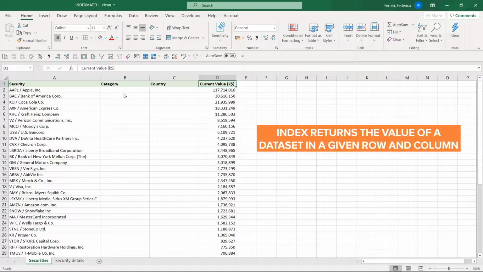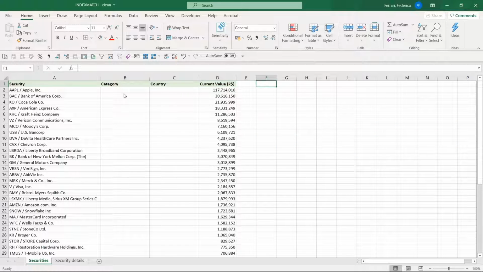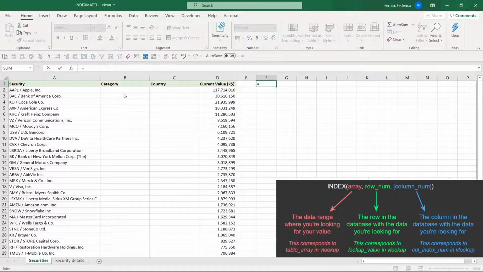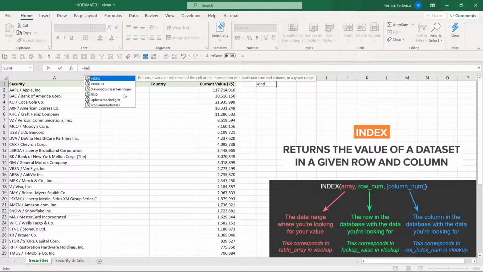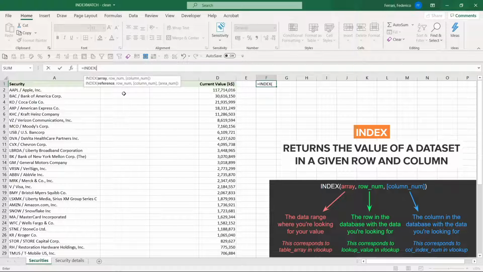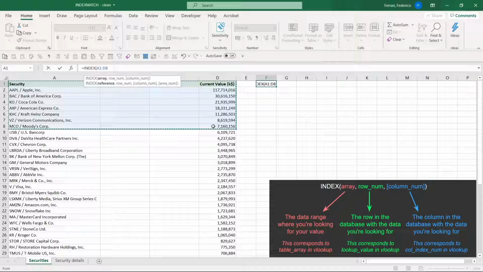INDEX returns the value of a dataset in a given row and column. And let me show you what it means with an example. So for example, we type equal INDEX and we complete the formula with the tab key. We first have to select an array. For example, this one, we pick a random one for the time being, comma, and we need to specify the row and column we're interested in.